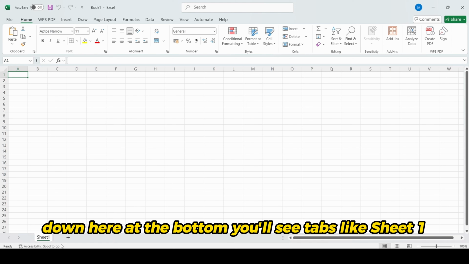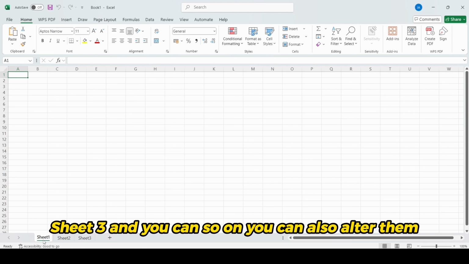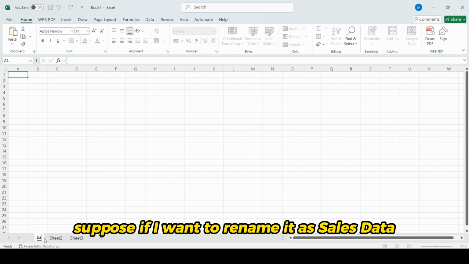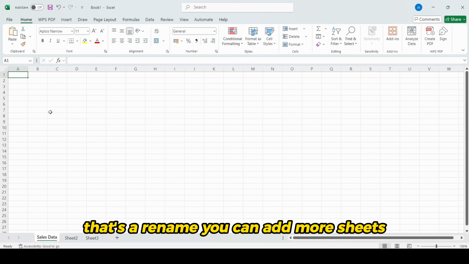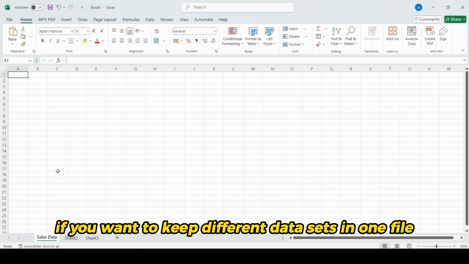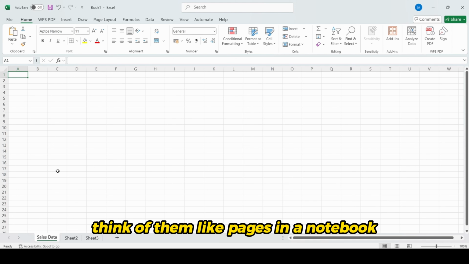Down here at the bottom, you'll see tabs like Sheet1, Sheet2, Sheet3, and so on. You can also alter them. Suppose I want to rename it as Sales Data, just press Enter. So it's renamed. You can add more sheets if you want to keep different data sets in one file. Think of them like pages in a notebook.